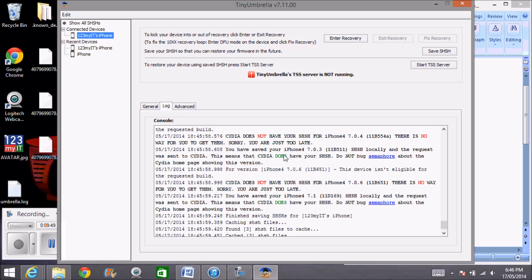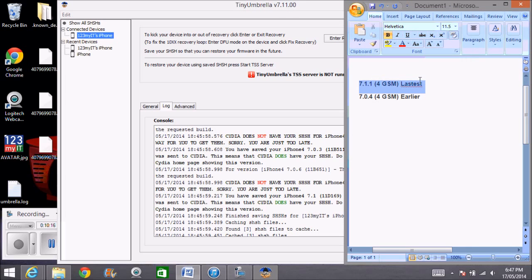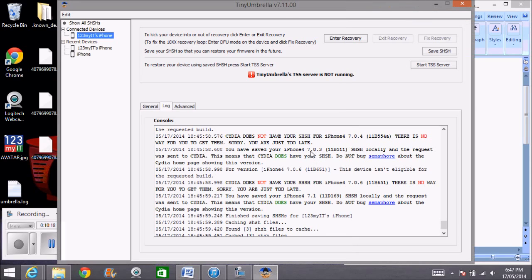Okay, so it says this means that Cydia does have your version, and that is for iPhone 4, 7.0.3. Now this is probably when I actually jailbroke this phone. On this version, it would have saved that SHSH file to the Cydia servers, so that's great. So in the future now, I can actually downgrade if I wanted to. I could go from this latest version to this version here, which is 7.0.3, if I wanted to. Okay, and then I would just look that up on YouTube or on the 123myit website to get some ideas for that.